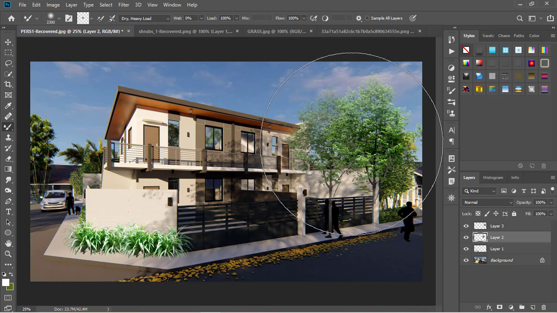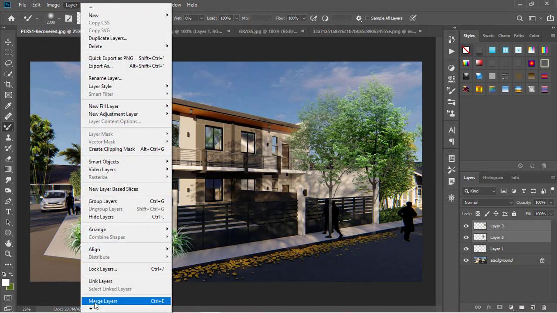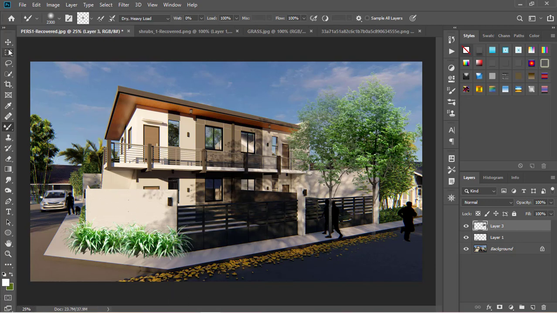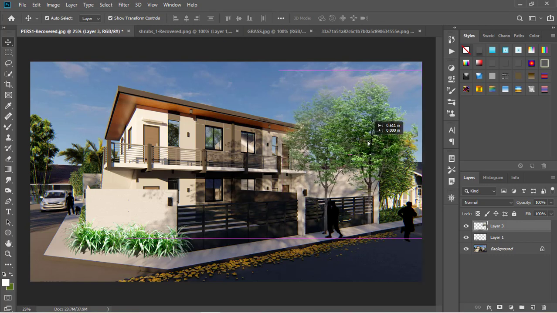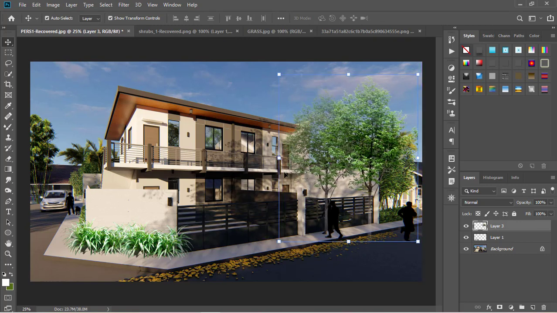I think the position of this tree looks okay, so we could combine these two layers and merge them. Now we have one layer for these two trees. Now this tree is supposed to be at the back of this firewall. Let's erase this portion. Let's make the opacity at 100%.